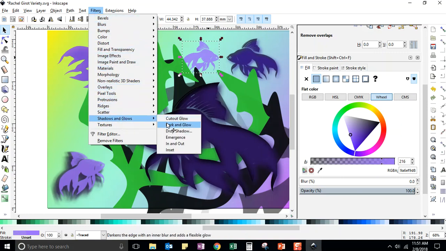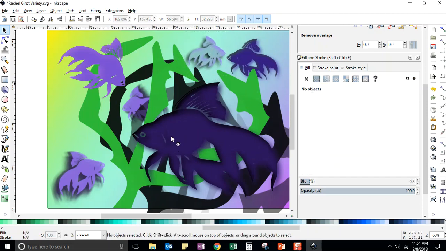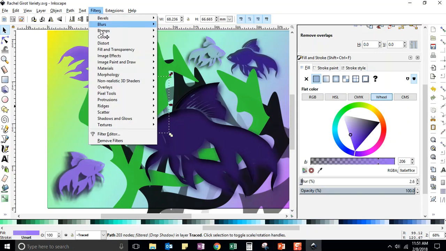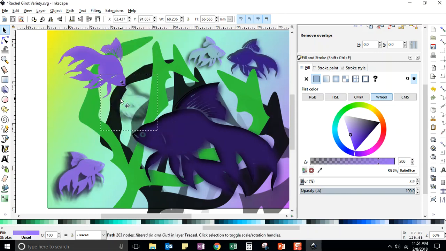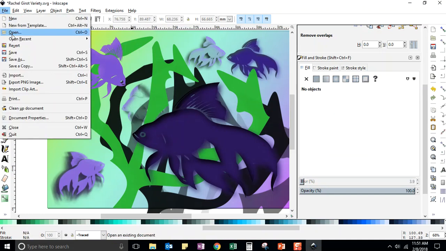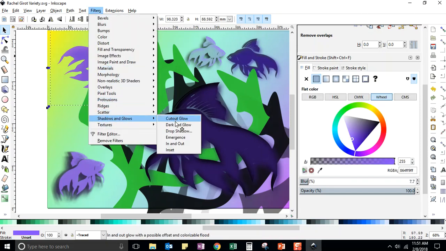Let's try the in and out. Ooh, that's fun. Might have to do in and out on another one. I like that one. Filter. Oh, that's fun. I like that. That gives that a really cool view. I might have to do it on this one too. Let's try it. You just don't know until you try it.